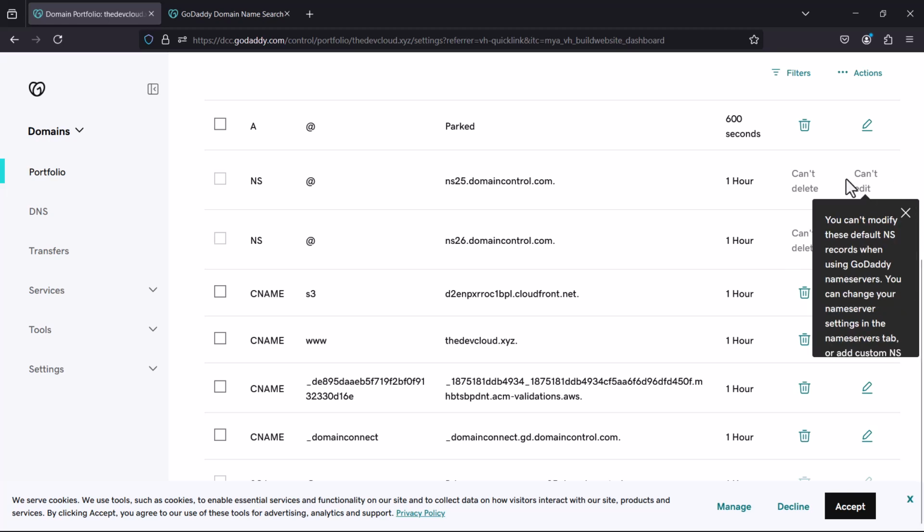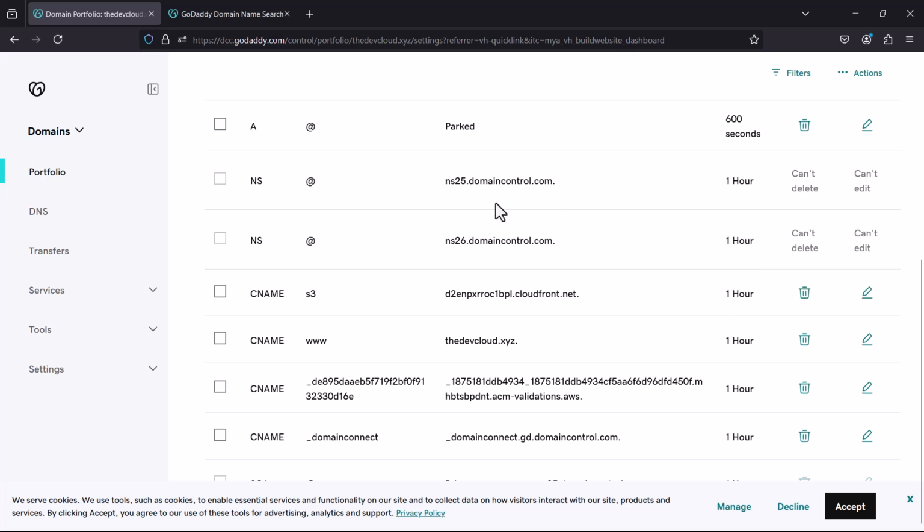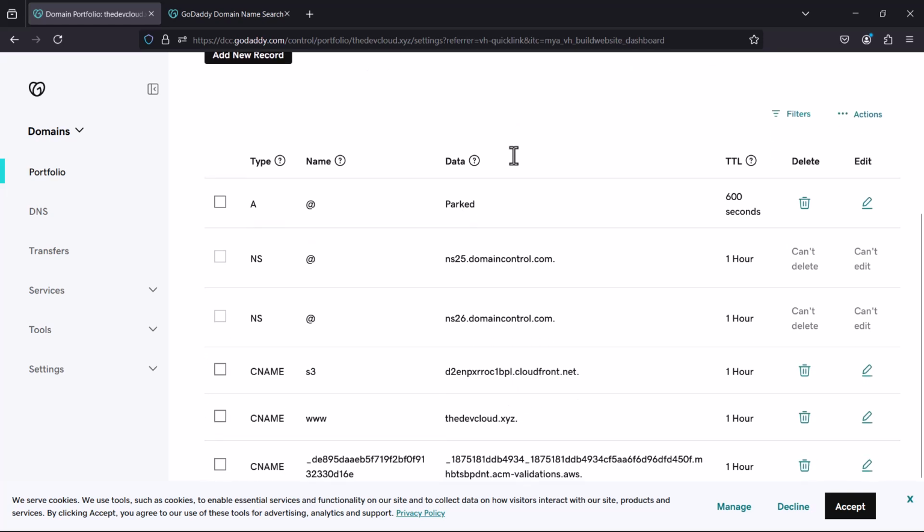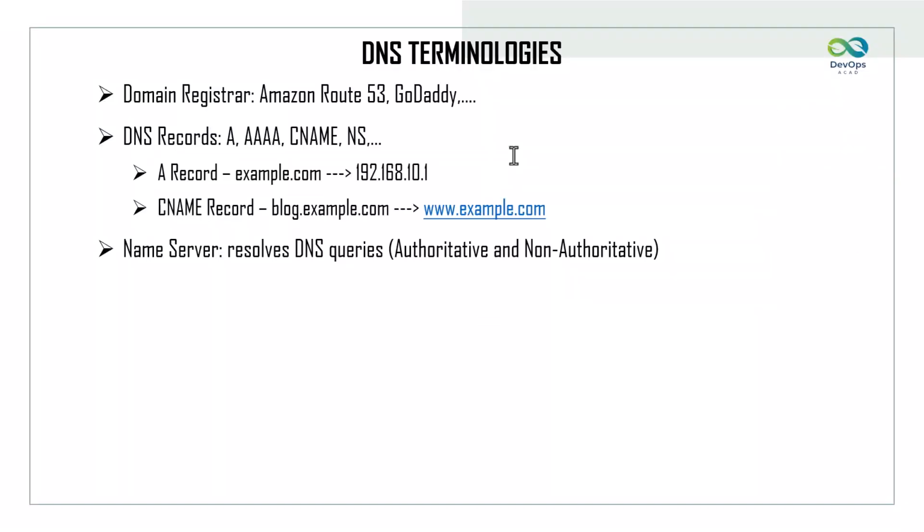We can't change it, because they are basically the servers that respond to queries. So anybody that is going to my website, the name server will handle all of that request and provide responses to them. Now, there are two types of name servers. You have the authoritative and you have the non-authoritative.